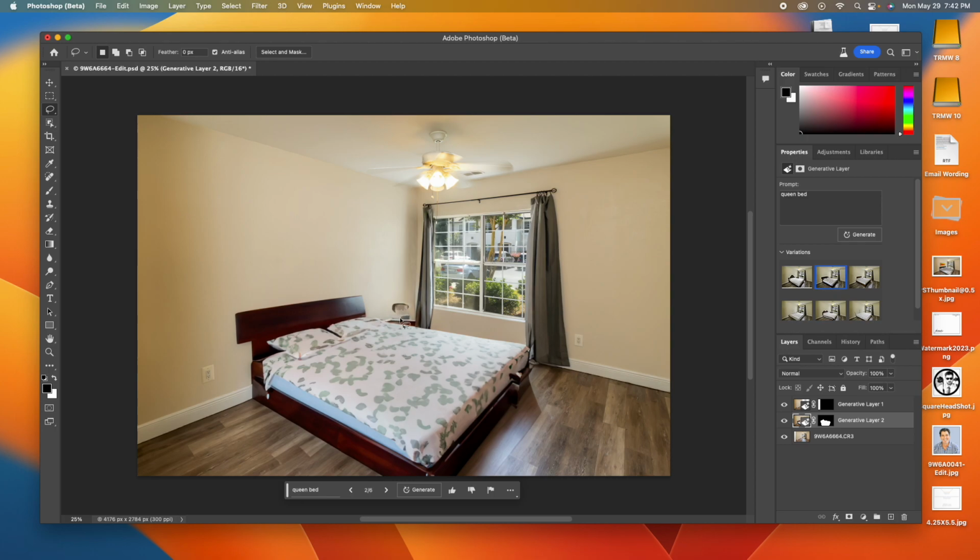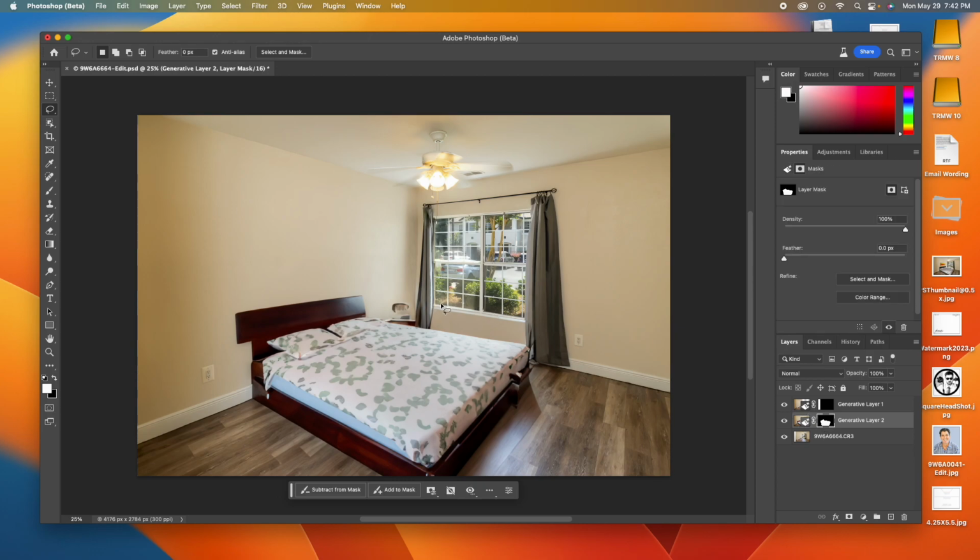I am going to go over here and use my brush tool and make sure that we are on the black by hitting the X. And I am going to take out whatever this little thing is. Oh wow. They actually did the bed too. Look at this. Wow. All right. I kind of like that. I'm going to kind of leave it.